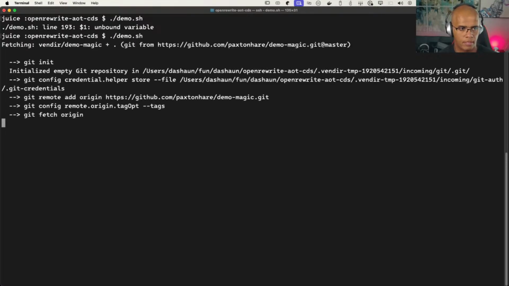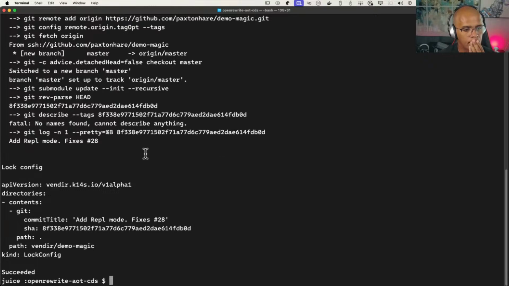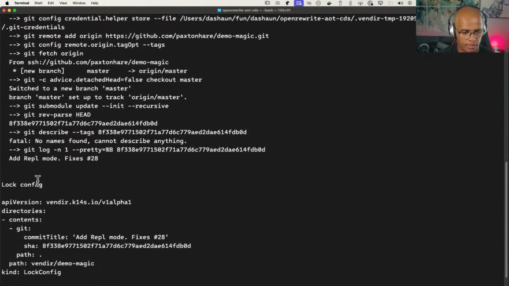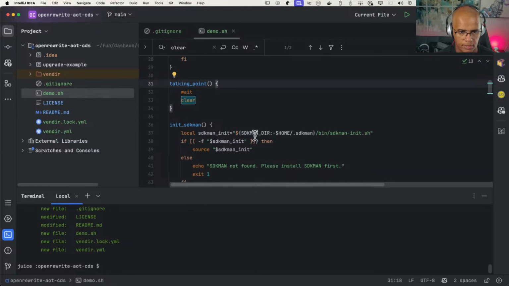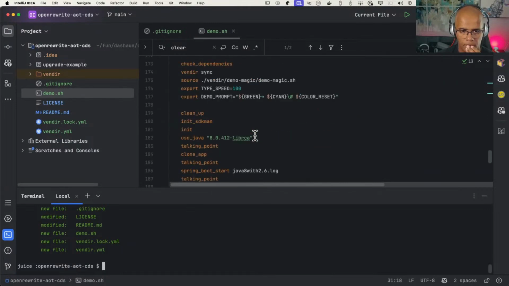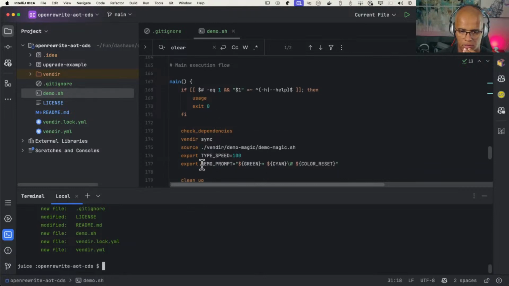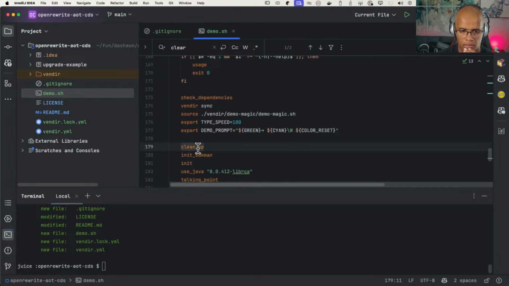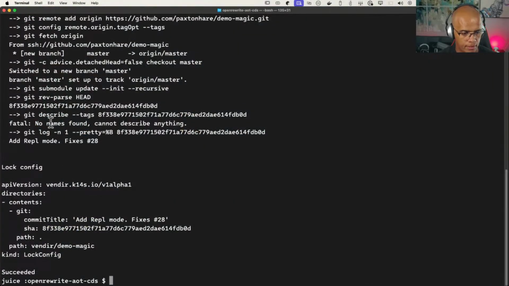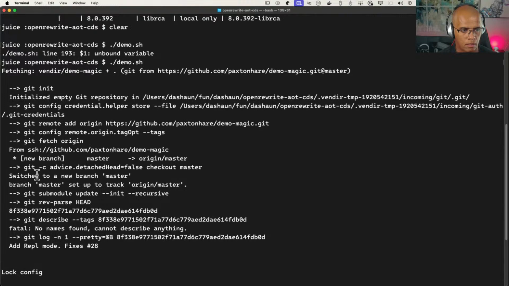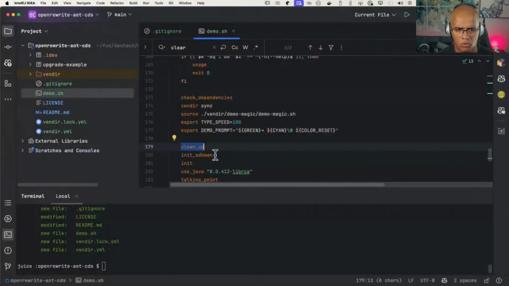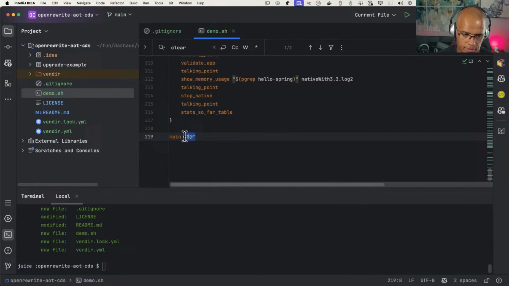So let's try this again. Demo. All right, so the first thing it does is it's doing the cleanup. But then it stopped. So it grabbed the demo magic, it did the config, so something happened. Why did it stop? It did all of this, it did this, it did the cleanup, right? This is the vendor. Oh wait, so something is weird where it didn't do this right here. That's what happened, right?